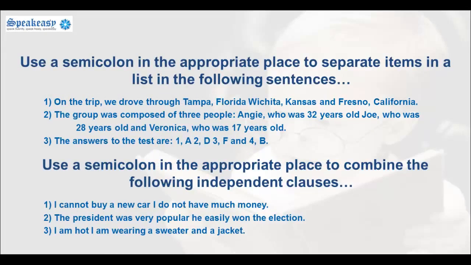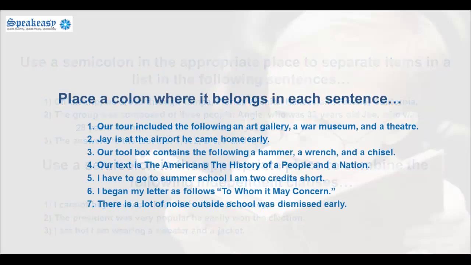Use a semicolon in the appropriate place to separate items in a list in the following sentences. And use a semicolon in the appropriate place to combine the following independent clauses. Place a colon where it belongs in each sentence.